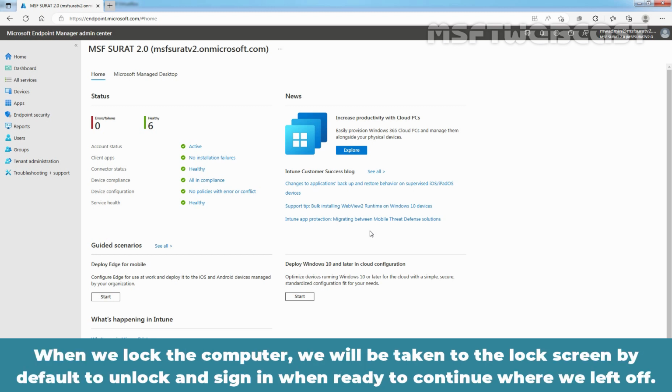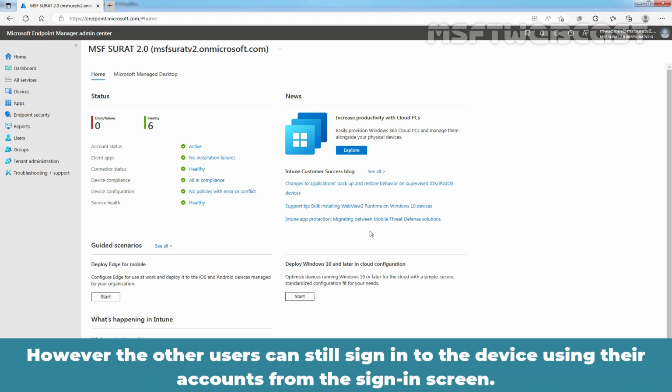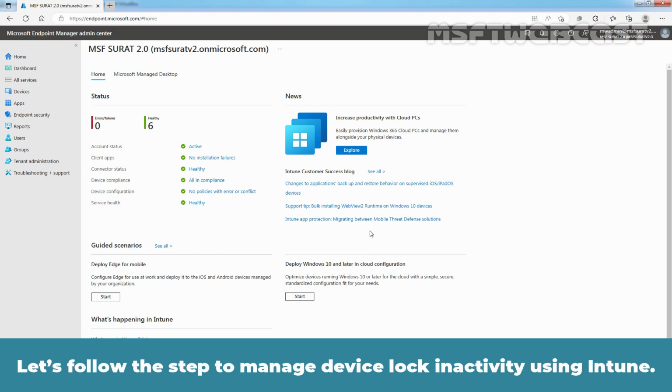When we lock the computer, we will be taken to the lock screen by default to unlock and sign in when ready to continue where we left off. However, the other users can still sign in to the device using their accounts from the sign-in screen. Let's follow the steps to manage device lock inactivity using Intune.